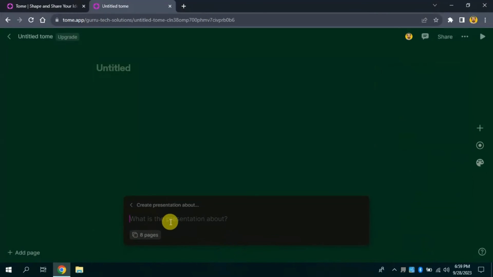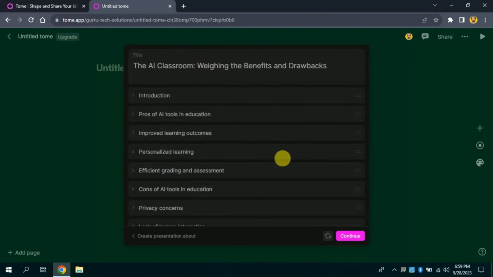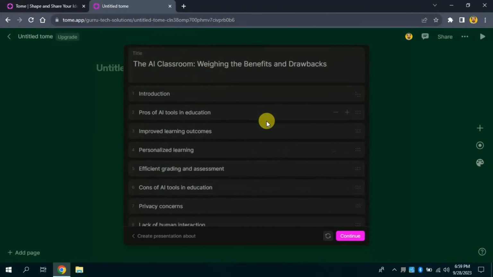Now we just have to enter our topic around which we want to create the presentation. And here in the search bar I will type my area of interest. Let's suppose I want to create a stunning presentation around the pros and cons of AI tools in education. Once you are done with the typing, then hit enter. And wait for a while, this will automatically generate an outline. Here you can see in a single click the outline of the presentation is ready.